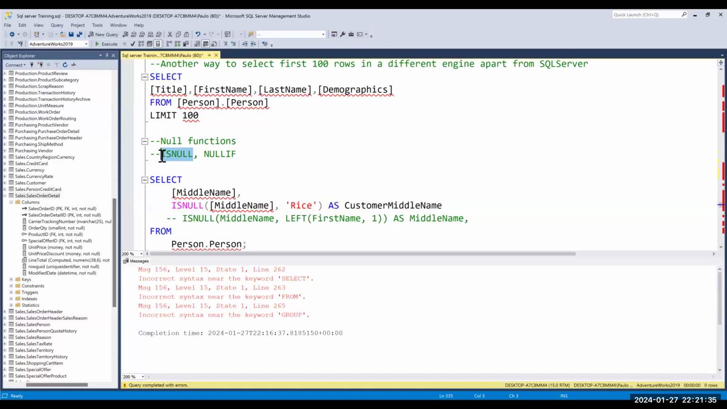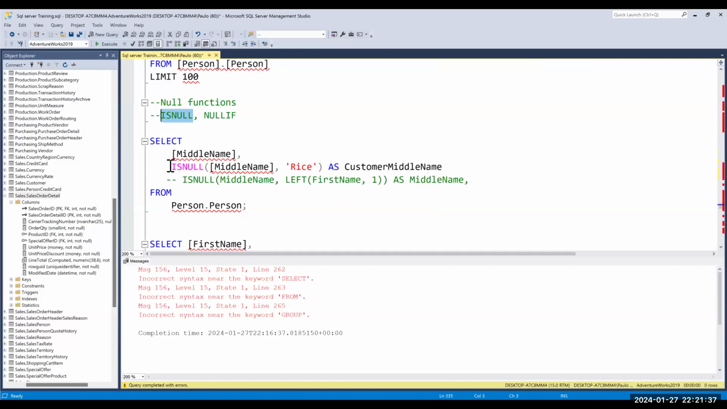ISNULL takes two arguments. I think I explained that a lot last week. When you say two arguments, it takes one argument, then a second argument. These two arguments could be another function on its own. You could write another select on its own, depending on whatever you are doing. But in this case, we are just using simple arguments, separated by a comma. So you have one argument, second argument.